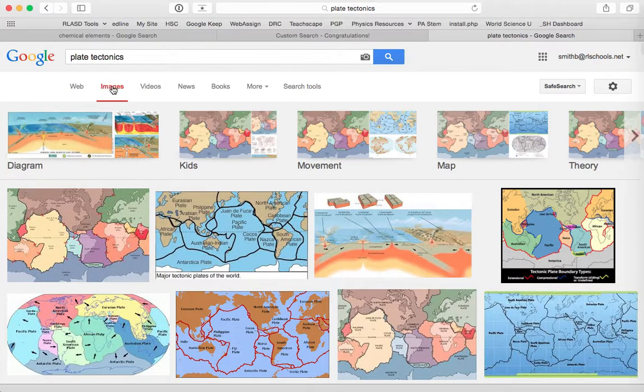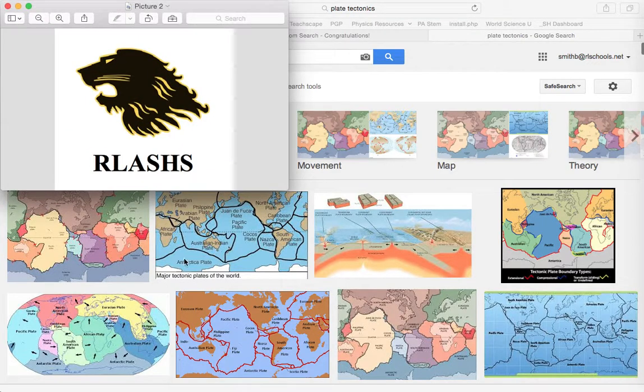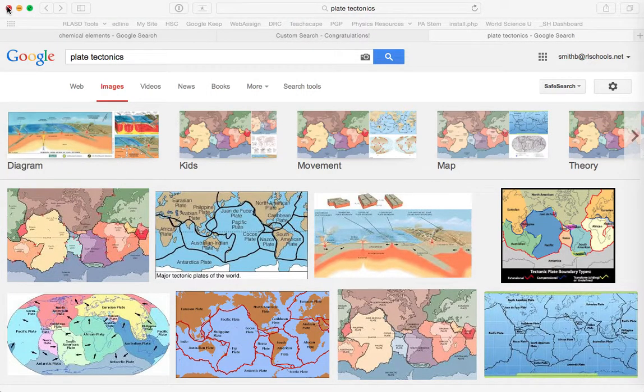But what you may not have noticed is that when you do an image search, there's actually a little camera here. And if you didn't know, you can actually do a search based off of an image. So I have an image here that I'll open up. It's our high school logo. And you'll notice that the file name is called Picture2, and it's just one that I took a screenshot of.